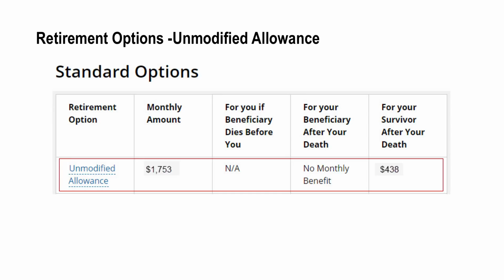Because John's employer contracts for survivor continuance, and he has an eligible survivor, his estimate does show a survivor continuance amount. Because he paid into Social Security during his career, the amount is 25% of his unmodified allowance, which equals $438. This amount will stay the same regardless of the option he chooses.